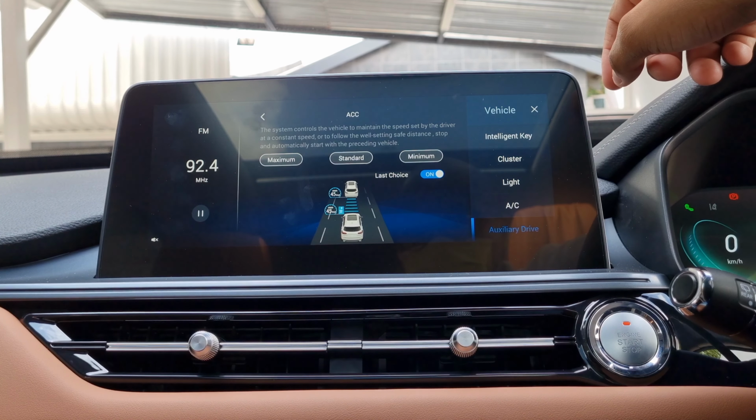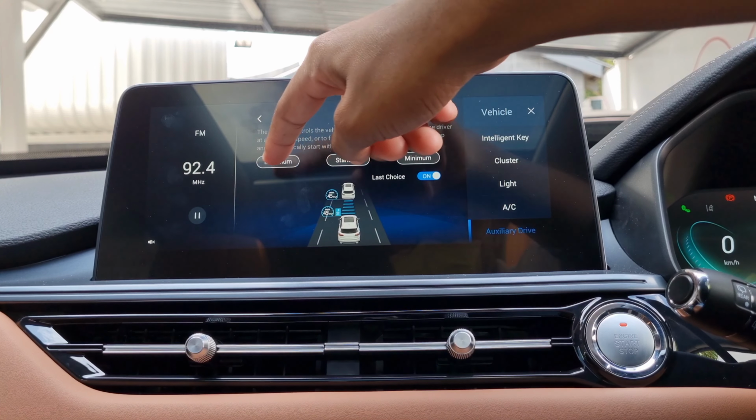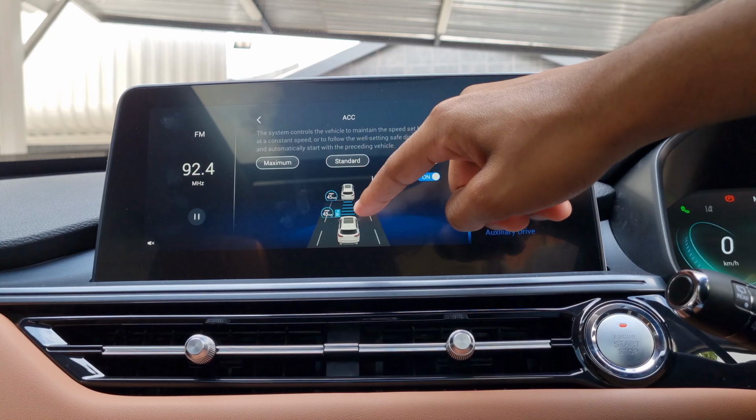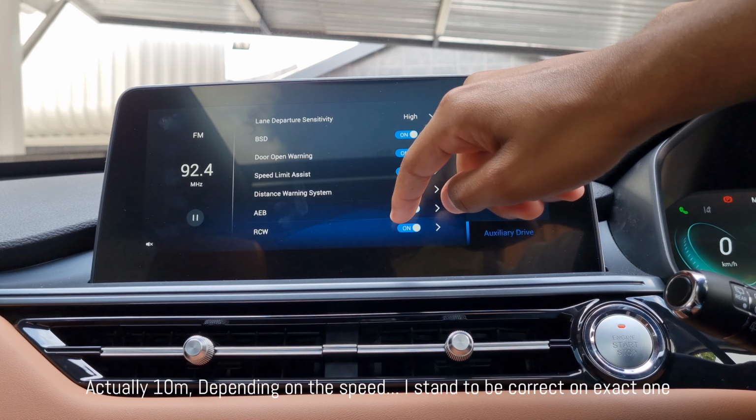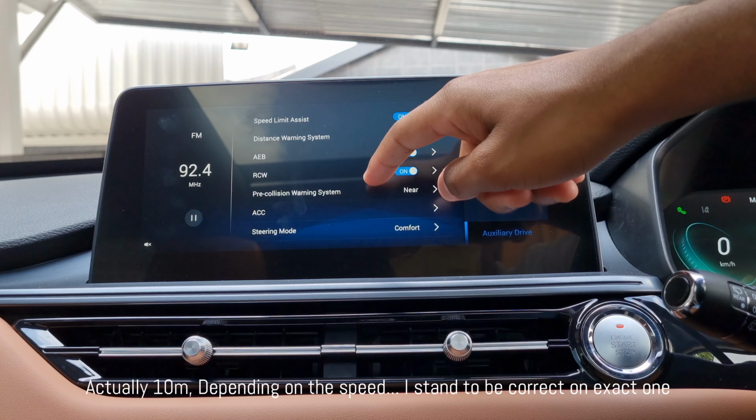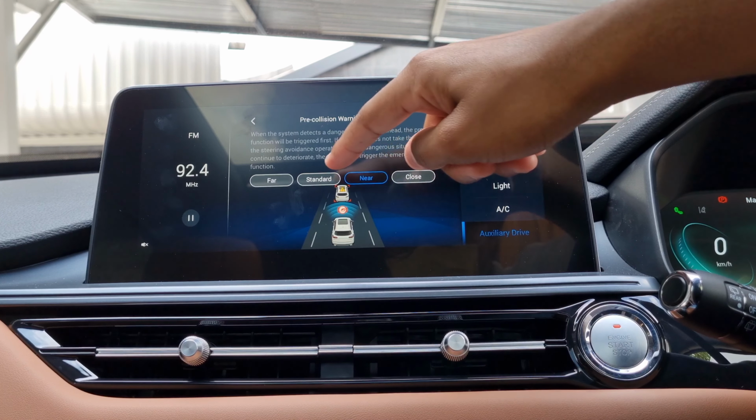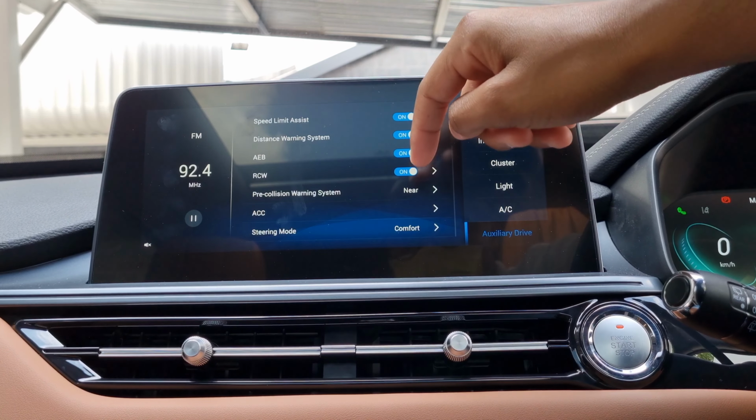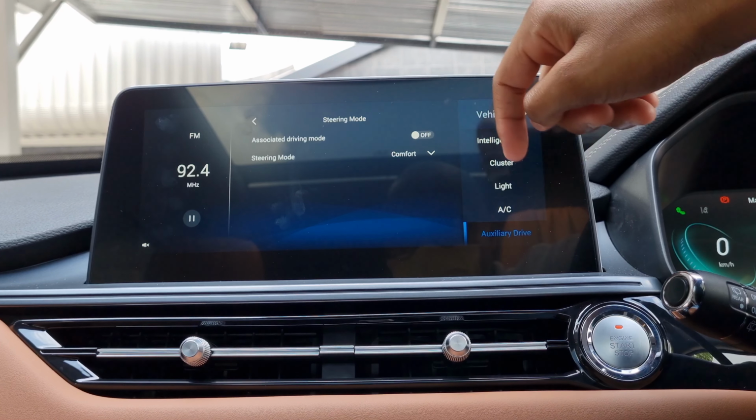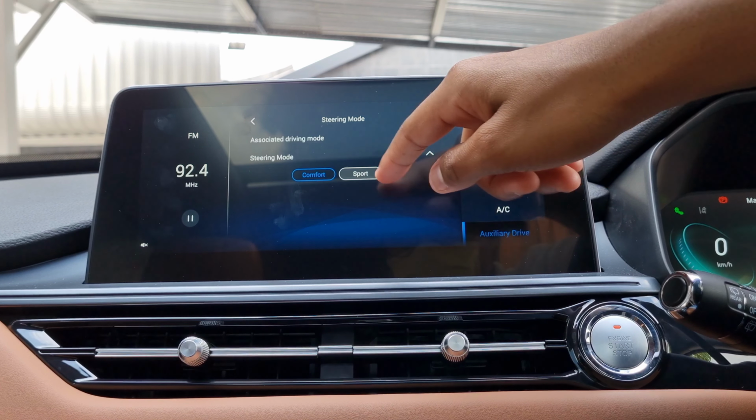Then you will see it has maximum, standard, minimum, which is the distance that you do. I just leave it at standard, where you probably just have like 40-50 meters between you and the car in front of you. And another thing you need to check is the pre-collision warning, so that it's not too sensitive to a point that it's just going to do alarms when you are just behind the car.